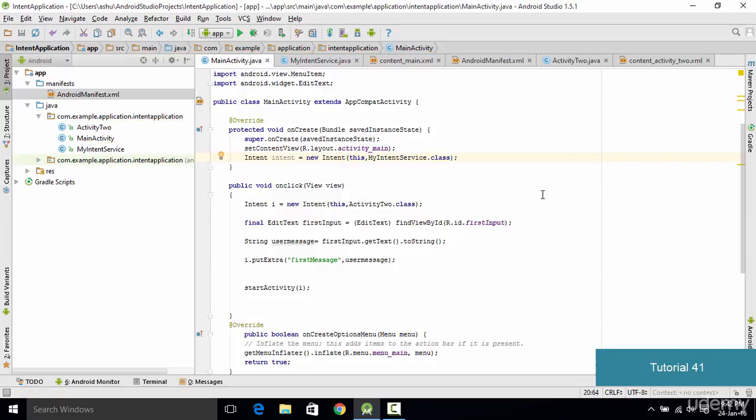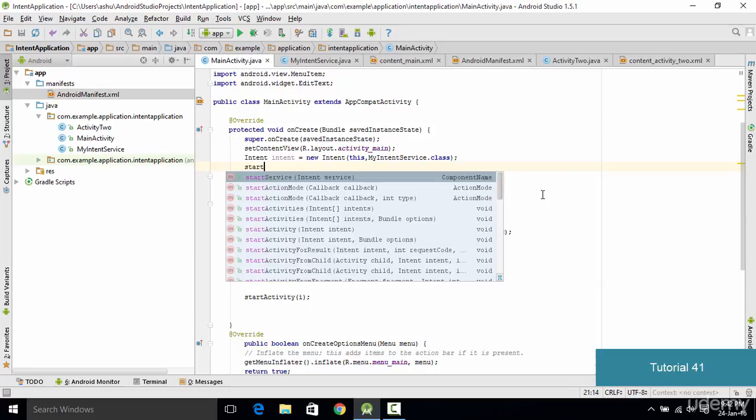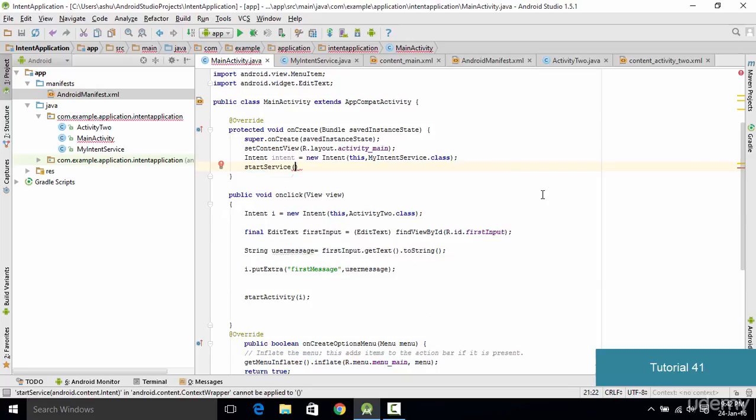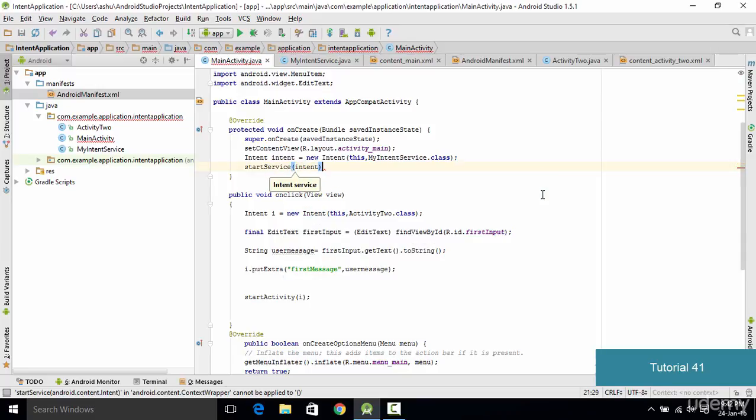Now once this intent is set up, the next thing we need to do is start the service. In order to start the service, we type in startService, and to this we pass in the intent which we want to start. So we pass on the intent which we have created right now, so we type intent, and this is going to start the intent for us.